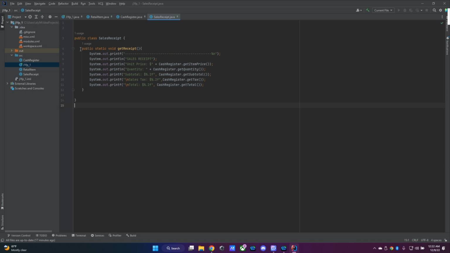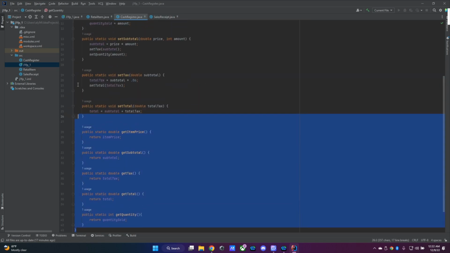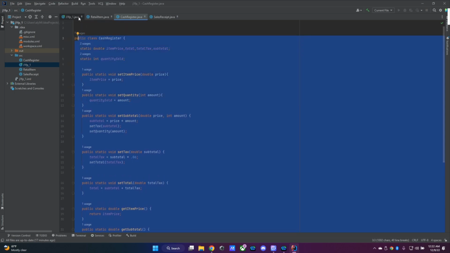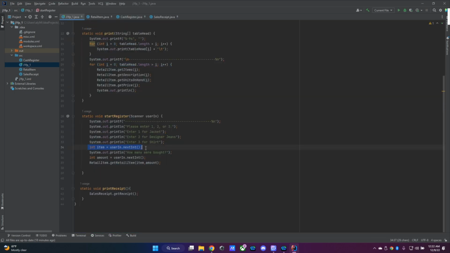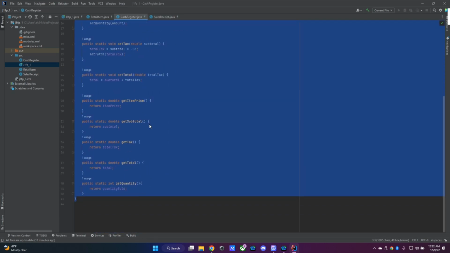Going over to the sales receipt. This right here is just going to display all the data that was collected in all these methods right here and in the scanner object right here. So the sales receipt, this is more so just to break everything up in the output for user readability. Sales receipt is going to be the header for the sales receipt. Cash register is calling the get item price. It's calling the get quantity, get subtotal, get tax, and get total methods that are in this class right here.